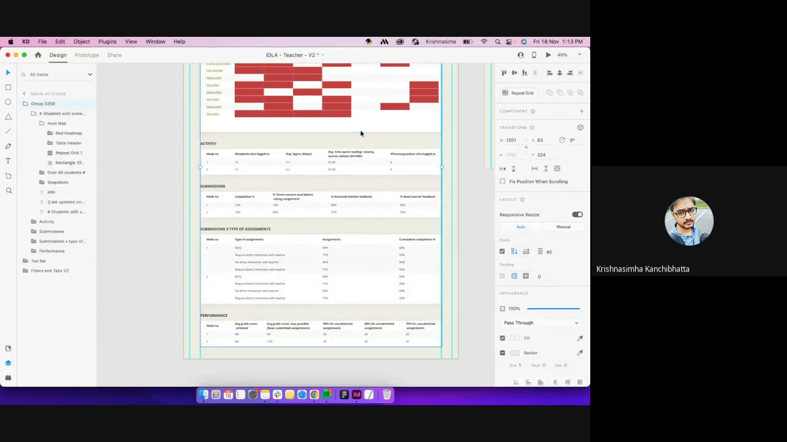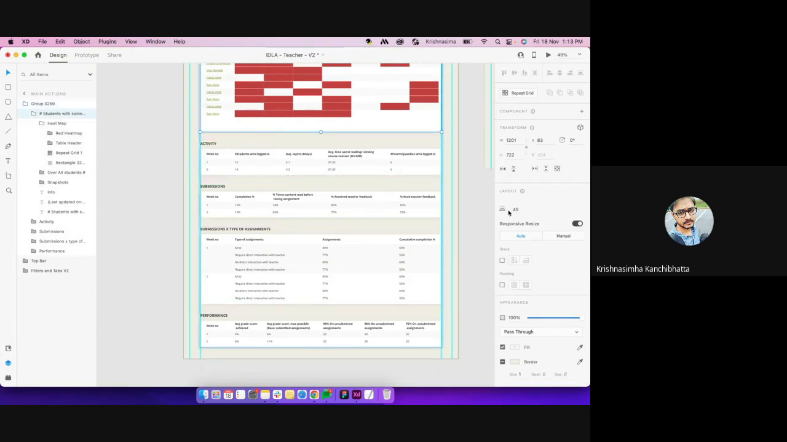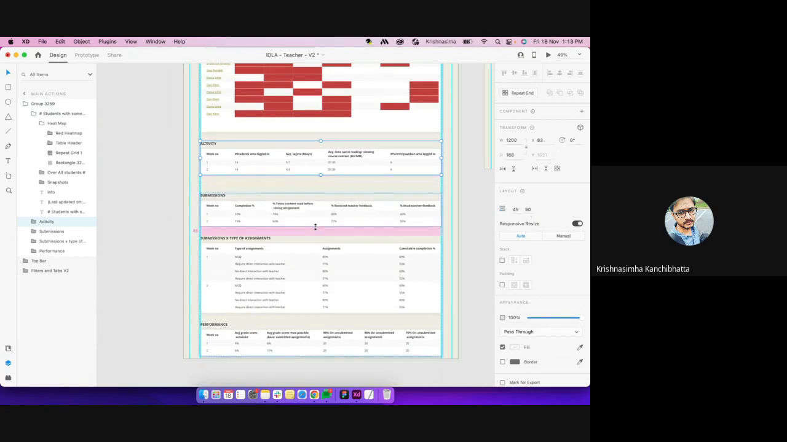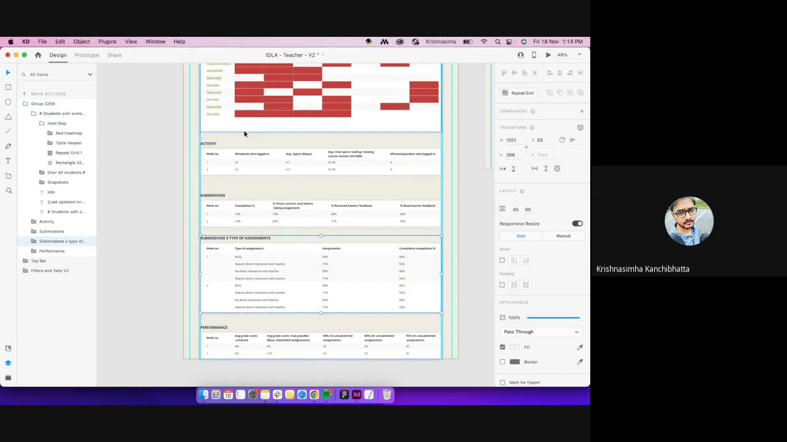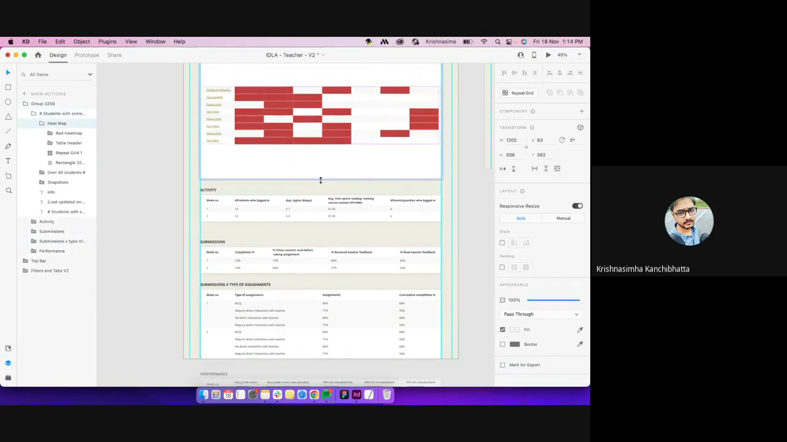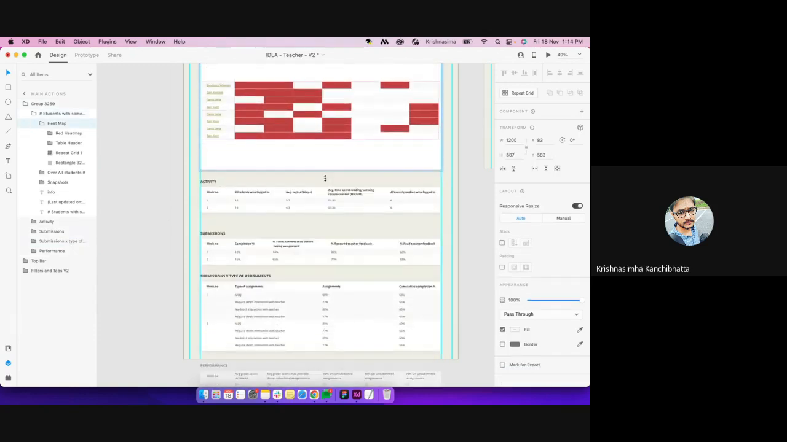You can have different spacing. So this is using 45 pixels between each element. Maybe for this, I want to have 45 after. For this, maybe I want to have 90. So before this is 90 and after this is 45. Maybe here I want 60. It still retains that information. Whatever you do, it still follows that only.